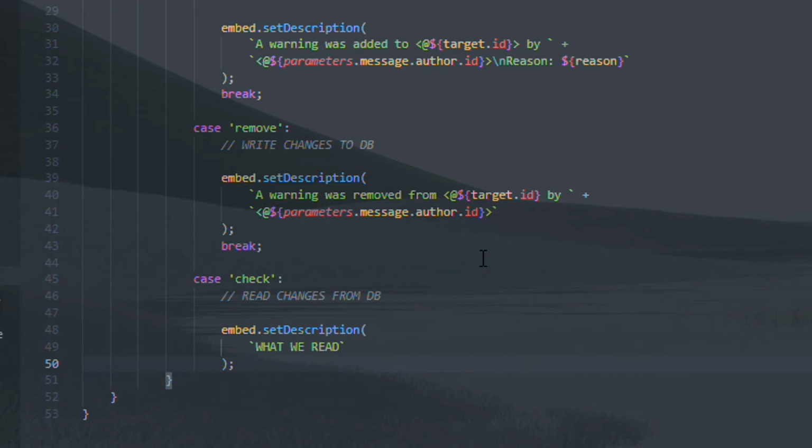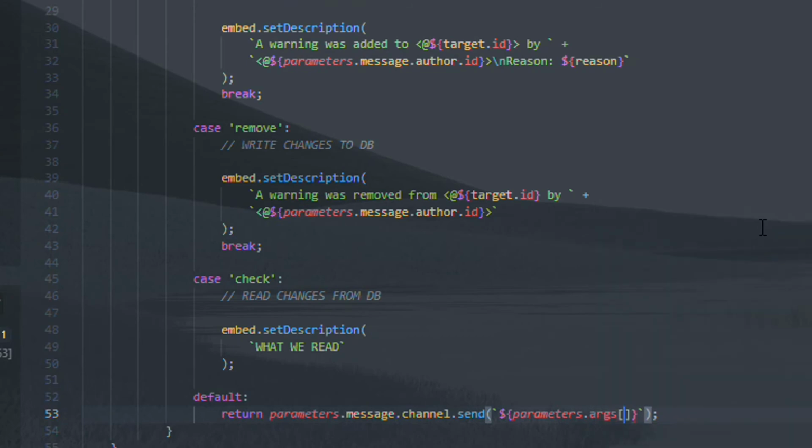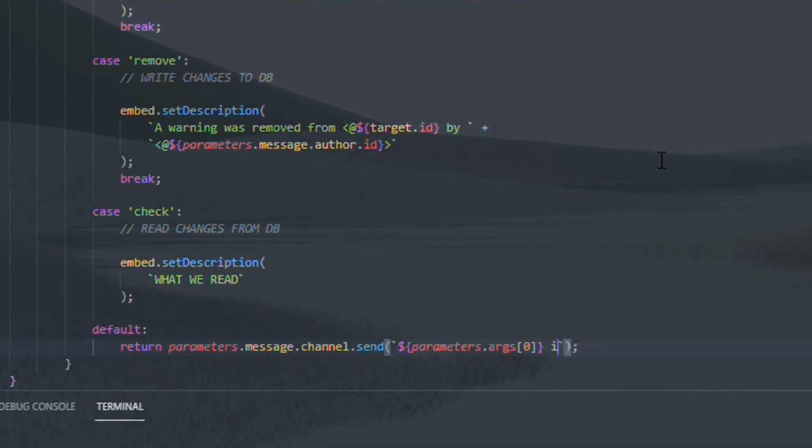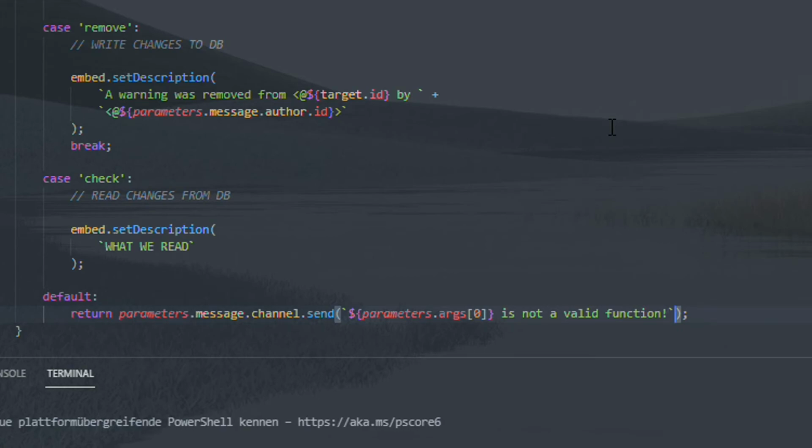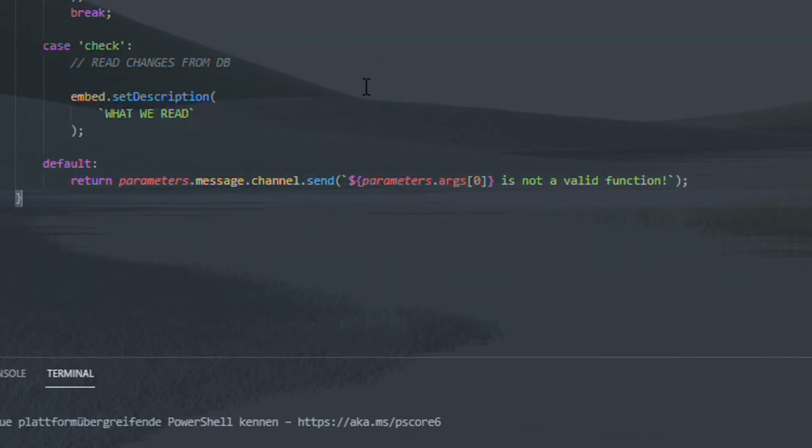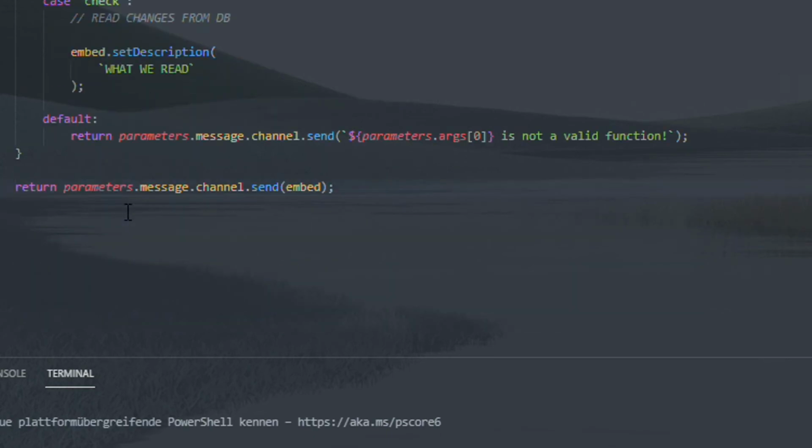And then default. So if it's none of those, then what we're going to do is just return parameters. Let's just return, but we don't return the embed, we return a message that arg0 is not a valid function, if it's not check, remove, or add. And now if we did pass this switch statement, we can just simply return our embed, and that's pretty much it.